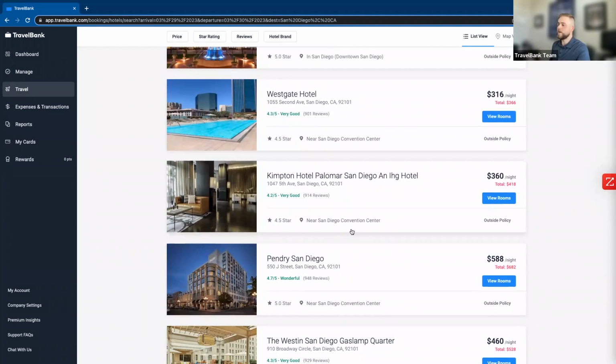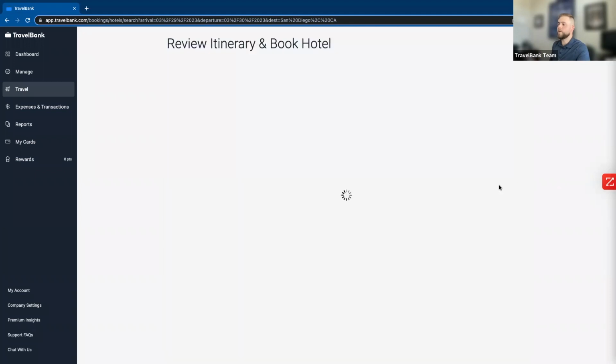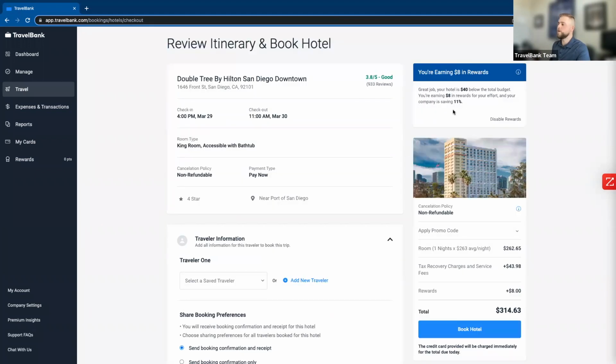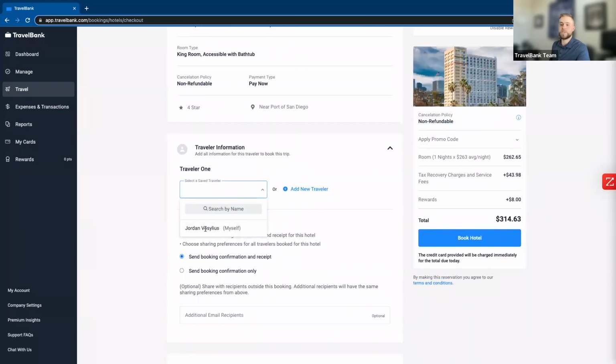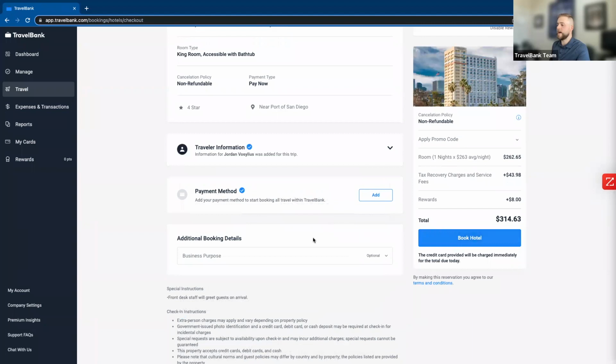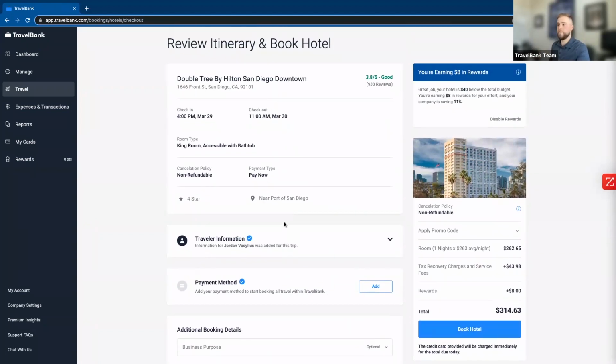The hotel booking is going to be the exact same itinerary look and feel as you saw with our flights. The only difference is if I'm able to earn rewards, it's going to explain to that traveler exactly why I'm netting $8 in rewards. I can still select my traveler profile just like I did for airlines, book that hotel, add a business purpose, and then I'm done. These itineraries will show up in my dashboard.